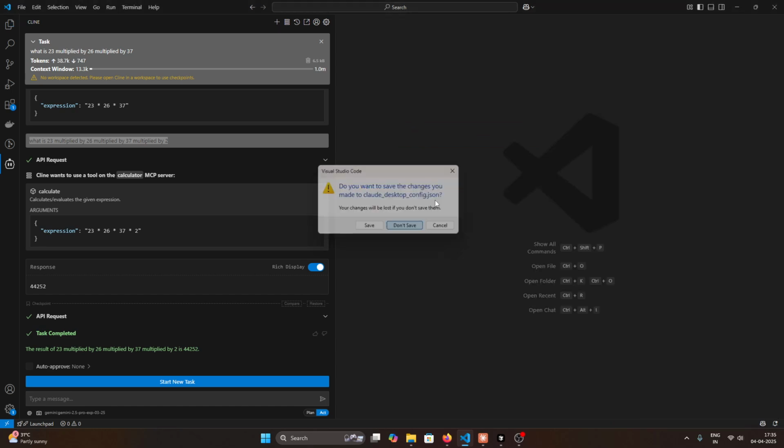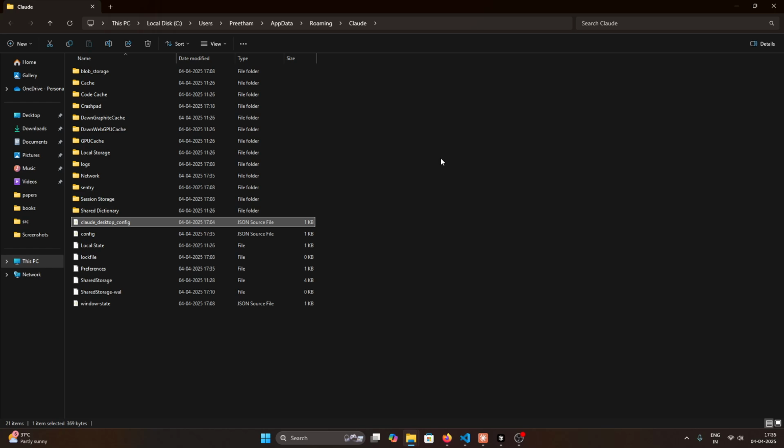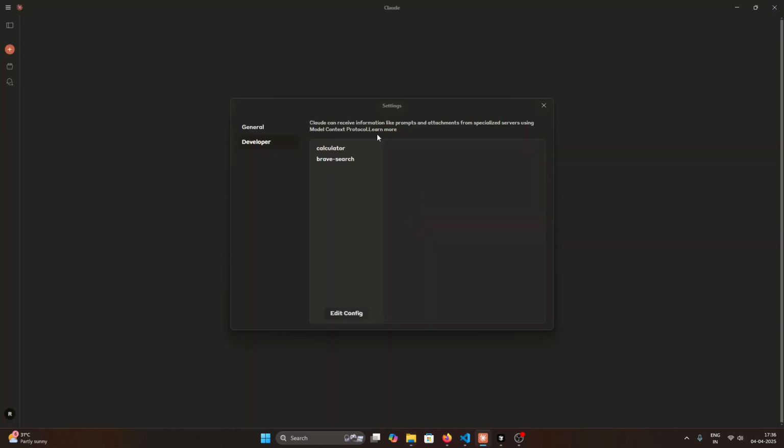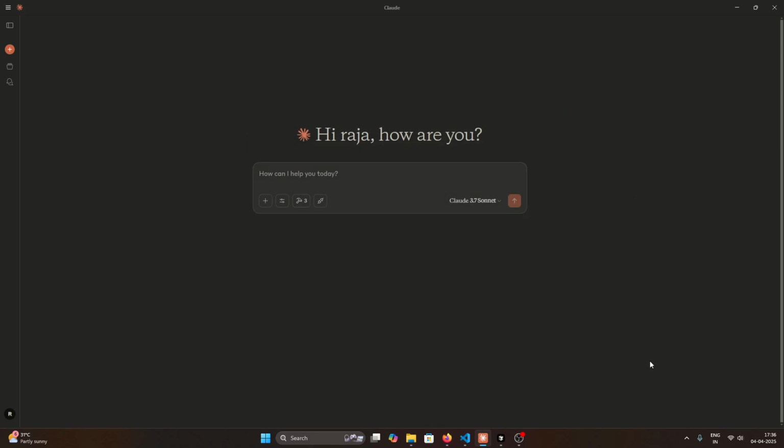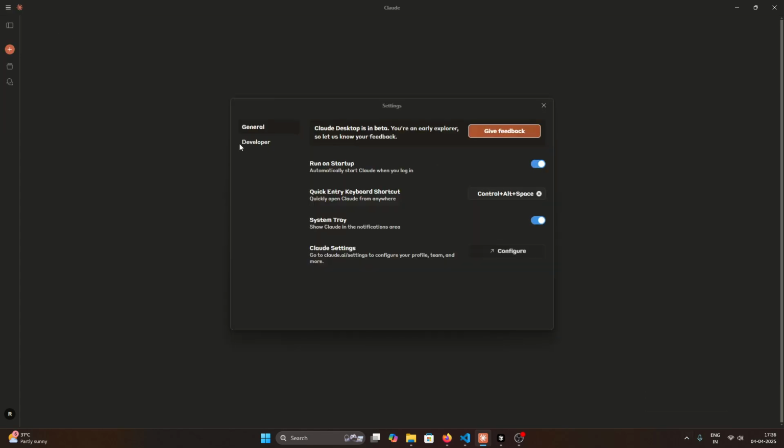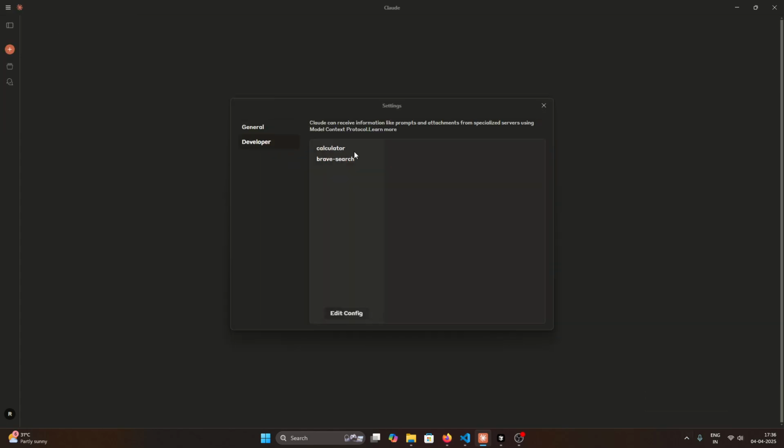Okay, and you need to close it. You need to save the file, you need to close it, come back to Claude, close this, and go to your taskbar and close Claude here, quit it, and then restart it. Make sure you quit this. Then you will be able to see that you have your calculator MCP server that is running.